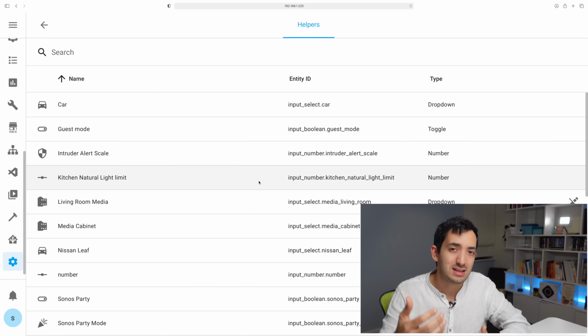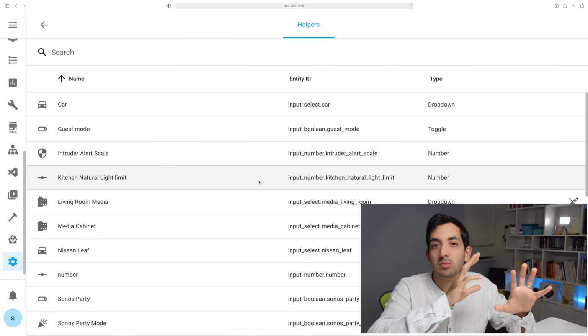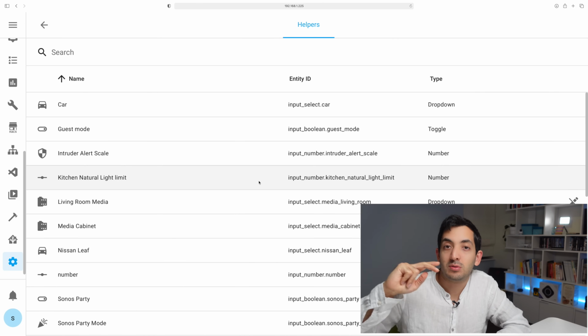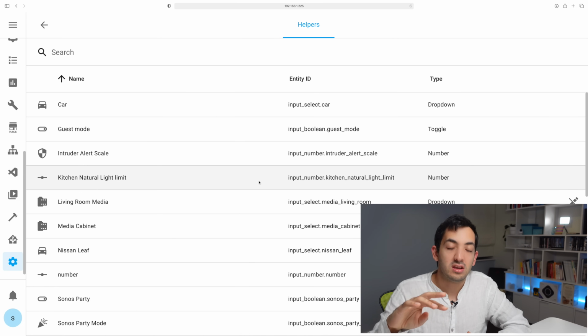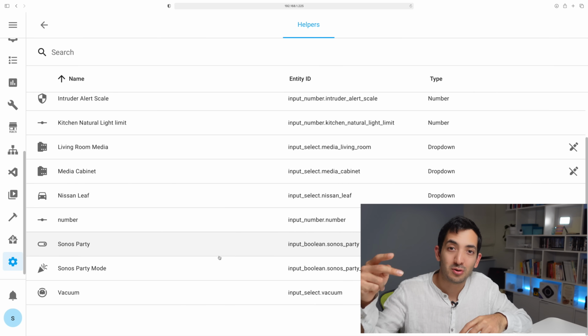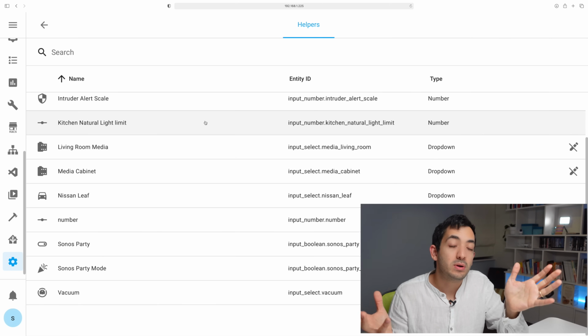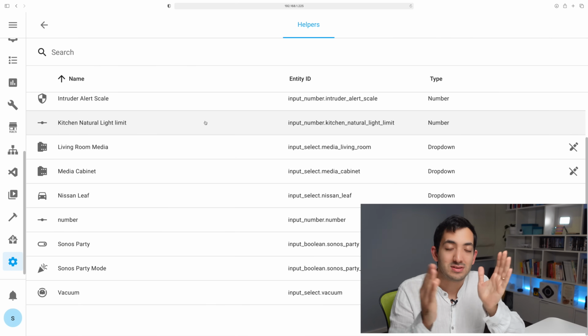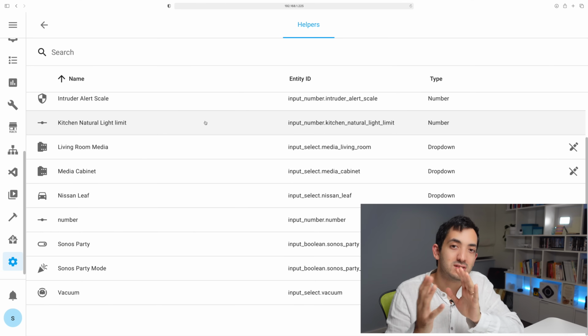For example, you can create a guest mode and you can have it on and off. So you can turn on guest mode and you can disable certain announcements, or you can disable certain motion sensors or alarms, and you can toggle that off, for example, when the guests have left. I'm also using it for Sonos Party Mode. So when I have Sonos Party Mode toggled on and I toggle that on manually, I have all of my speakers starting joining the main group as soon as I enter the room and they pick up motion. Another helper is the kitchen natural light, and you can have a slider. So that will figure out which is the threshold in which your motion sensors start turning on, depending on how dark the room is.